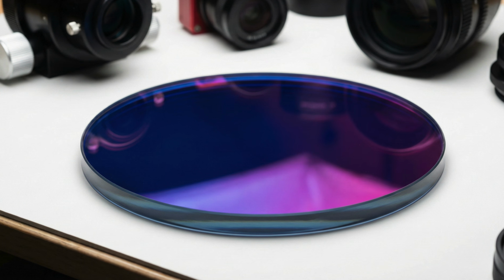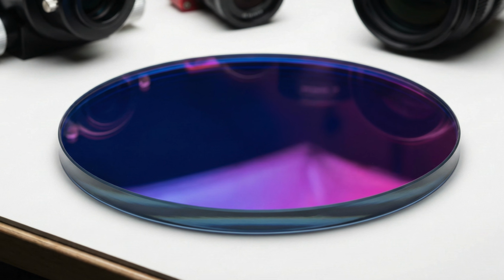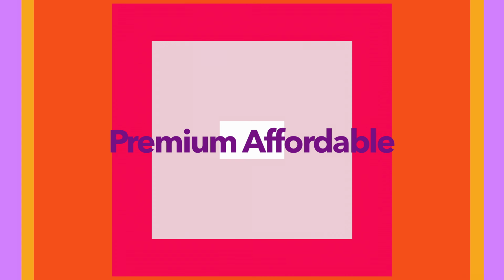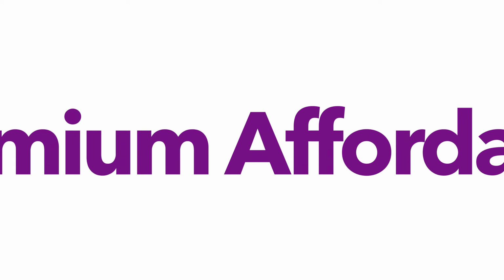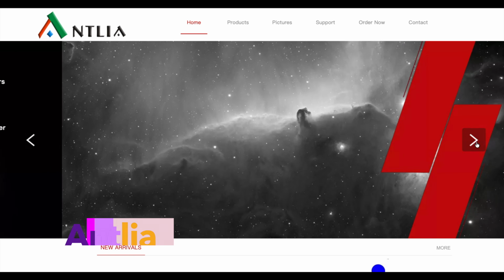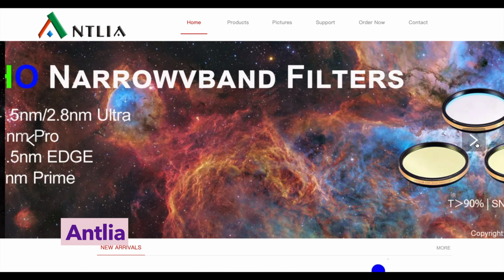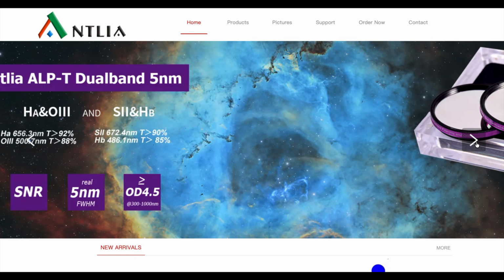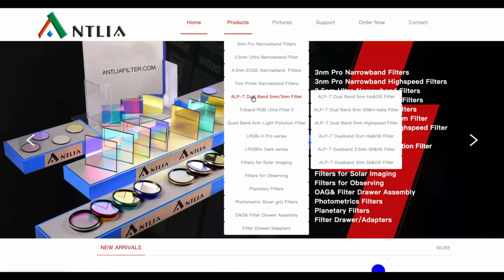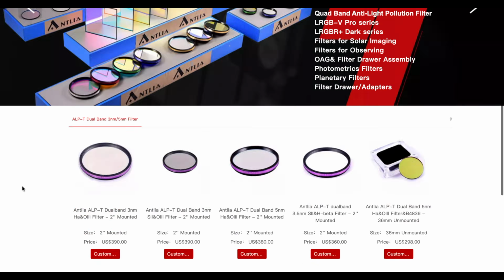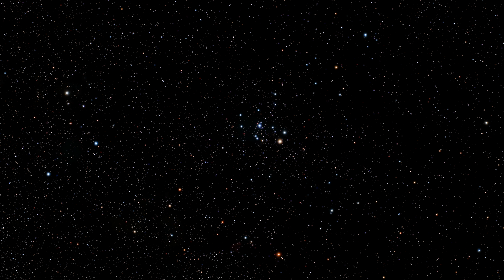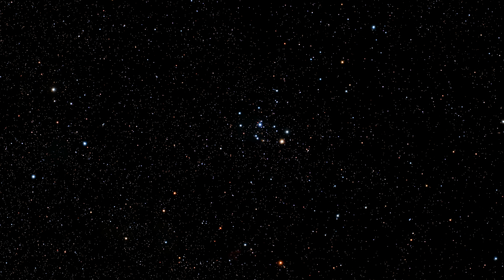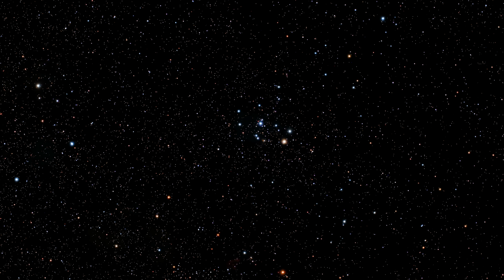From here, we move into a tier that's become the sweet spot for serious imagers, the premium affordable category. These brands deliver nearly premium performance, but without the painful premium price. Leading the charge is Antlia. In just a few years, Antlia went from underdog to industry disruptor. Their Pro Series and ALPT dual bands offer fantastic blocking, minimal halos, and exceptionally narrow band passes, often rivaling filters that cost twice as much.